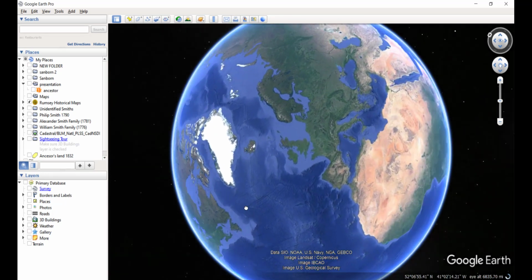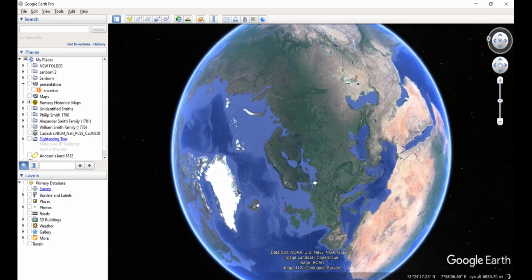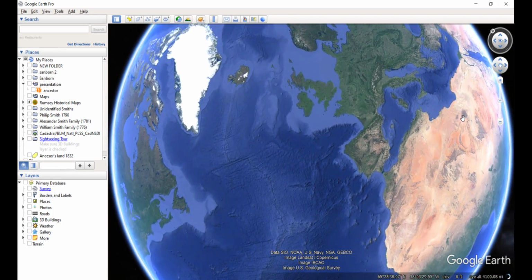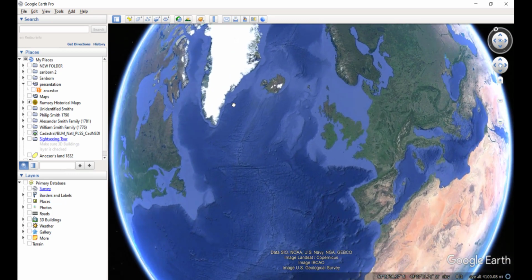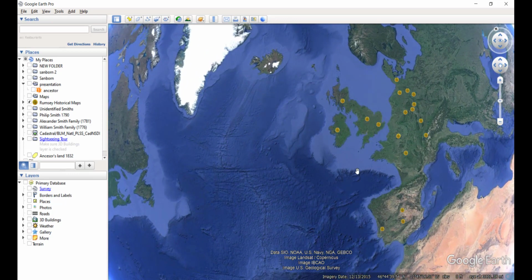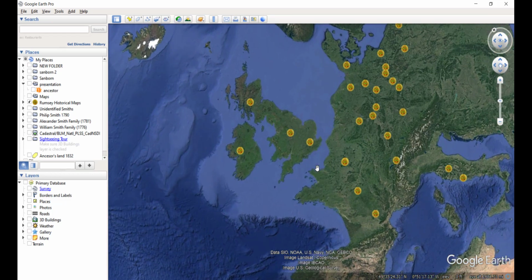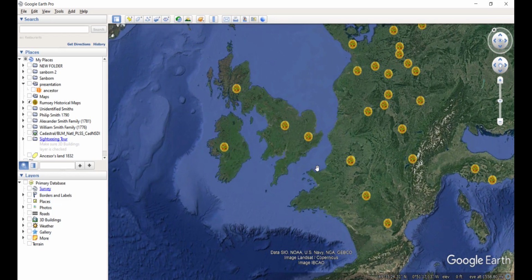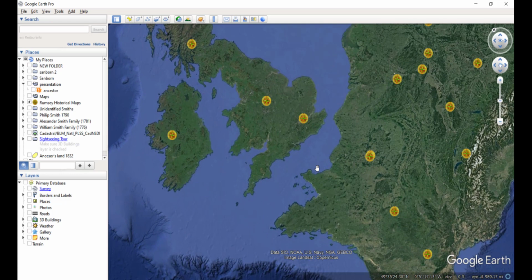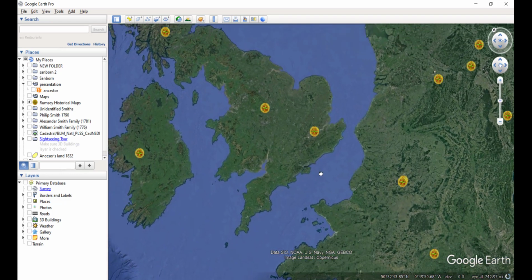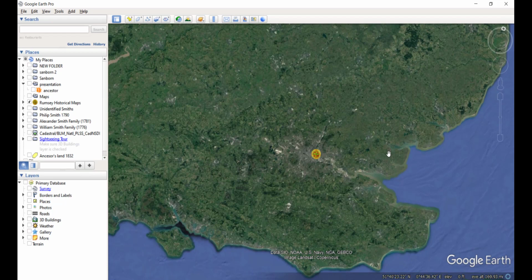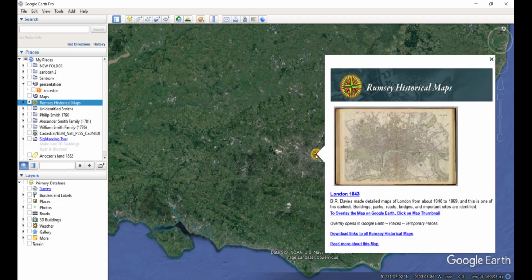The first thing we'll do today is navigate over to England using the mouse. As we zoom in, notice the compass symbols scattered across the globe. Each of those are a link to a georeferenced map in the David Rumsey map collection. All right, let's take a look at a map of London. If we click on a compass, it gives us a description of the map.